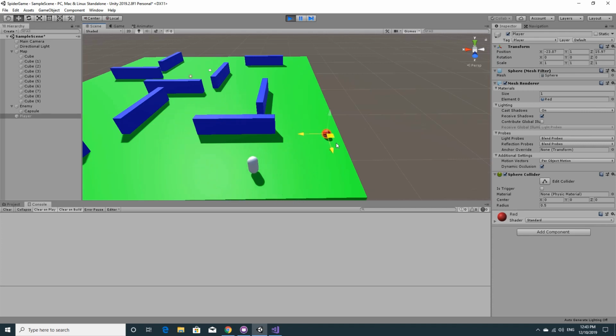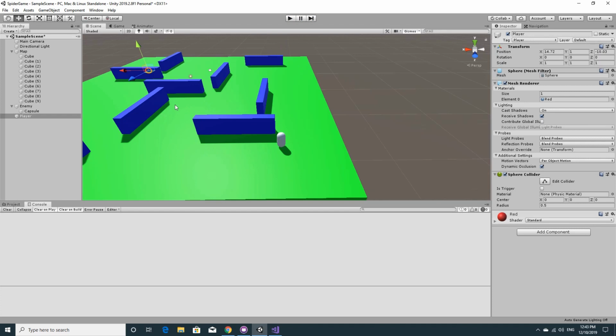So again, I could sneak up behind him and he can't see me, and then I get within 45 degrees and visible, and he will move towards me. So that's actually working pretty well. It's a pretty good system.